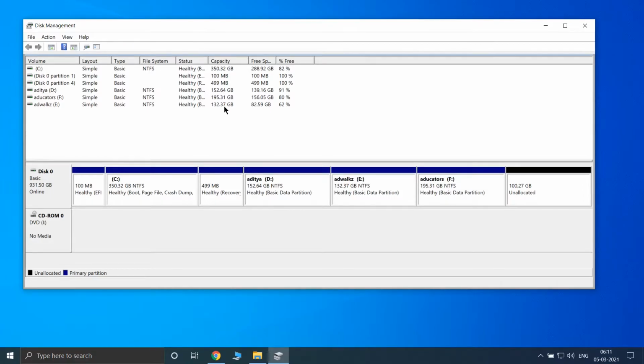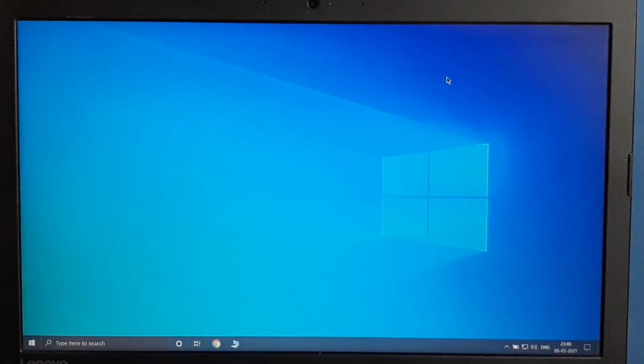Do one last thing: note down all the volumes' capacity. This is the only way we can distinguish between volumes at the time of installing Ubuntu. Since we have completed all prerequisites, we can safely remove our USB and shut our Windows system down.